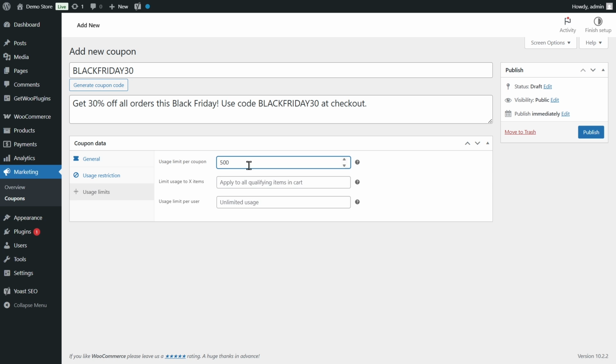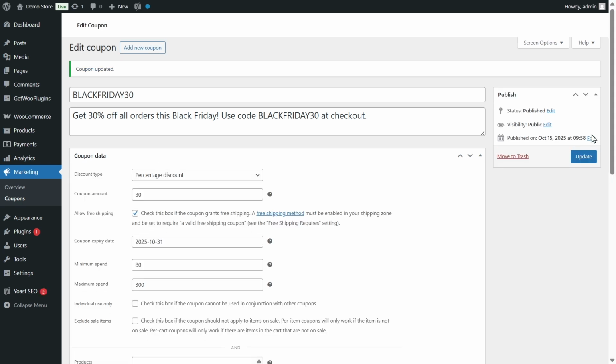This controls how many individual items in the cart the coupon can apply to. And finally, Usage limit per user. This restricts how many times each customer can use the coupon. For instance, if I set it to 1, each user can only use this coupon once. Once everything looks good, I click Publish on the right-hand side to make the coupon live.